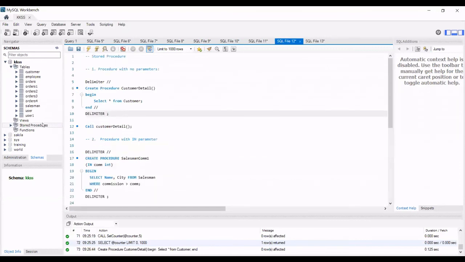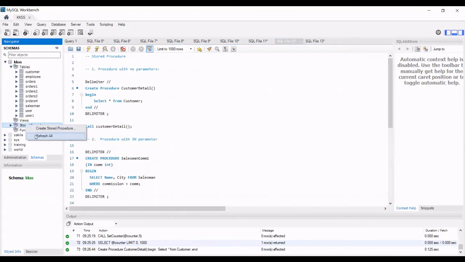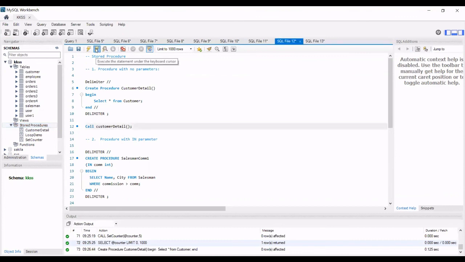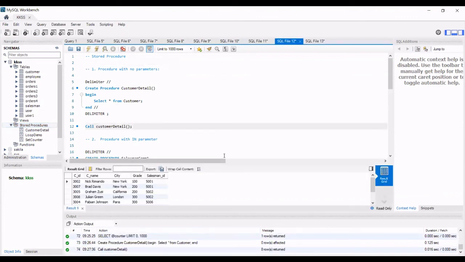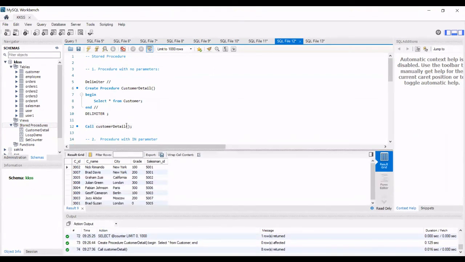Let's see if our stored procedure is created or not. You can see we have our personal details stored procedure created. My query was to select star from customer. So if I call this stored procedure, it will give me the complete customer table. In this one, we don't need to pass any parameters. You just need to call the stored procedure and it will do the job. This is the simplest kind of stored procedure we have.